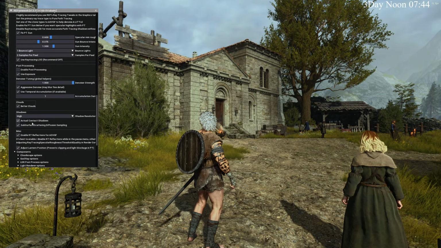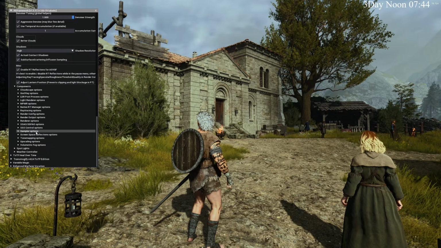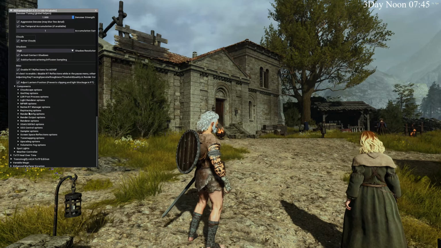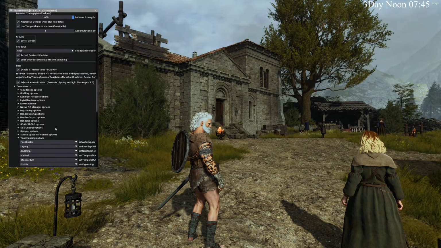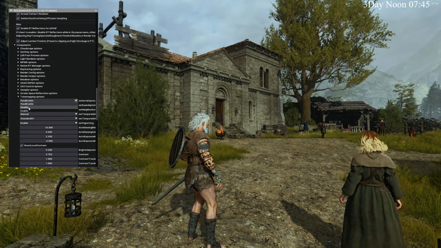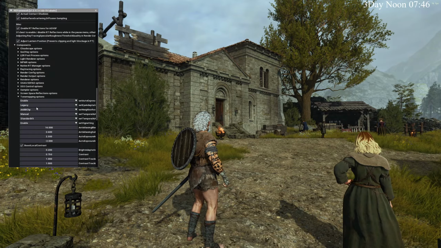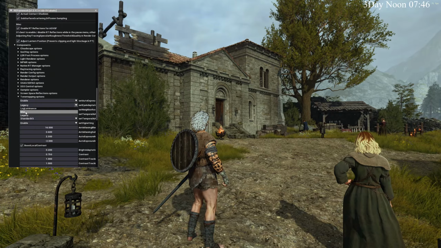I actually recommend high. You can tweak a bunch of settings in here. A lot of them don't really seem to do much. I think this is eye adaptation, rather. But make sure you tweak these.